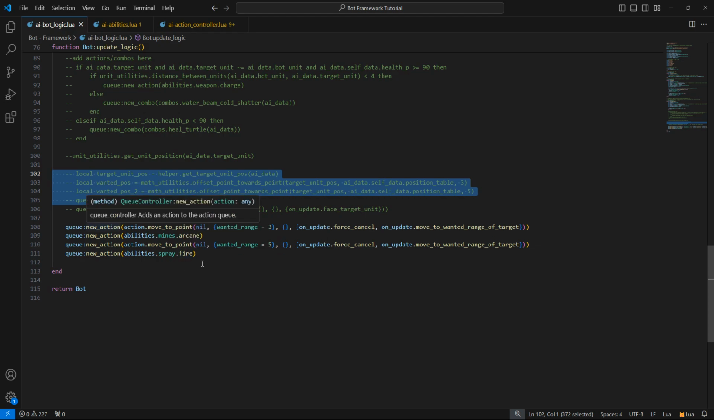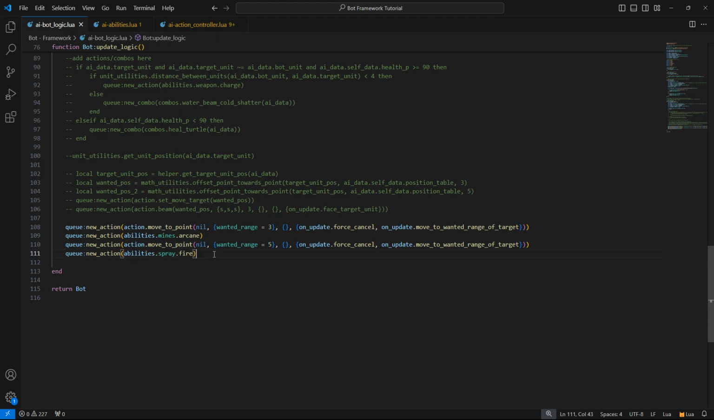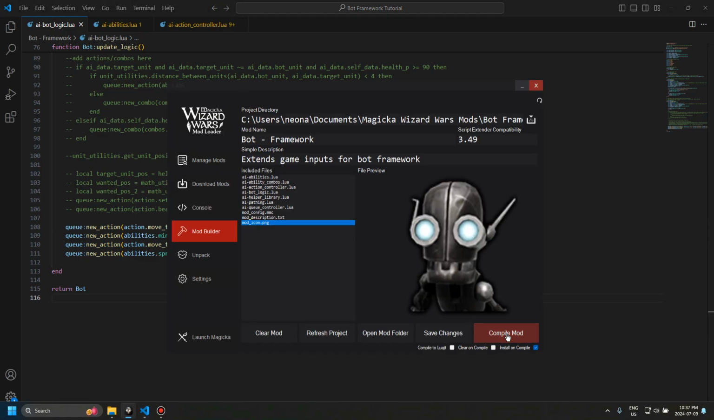So let's say that we queued this action when the target was quite far away. We still want to move to be within 3, but if by the time we get there, the target is now much further away, the whole time it will update the position to move to match and maintain that range. So let's see if that works.